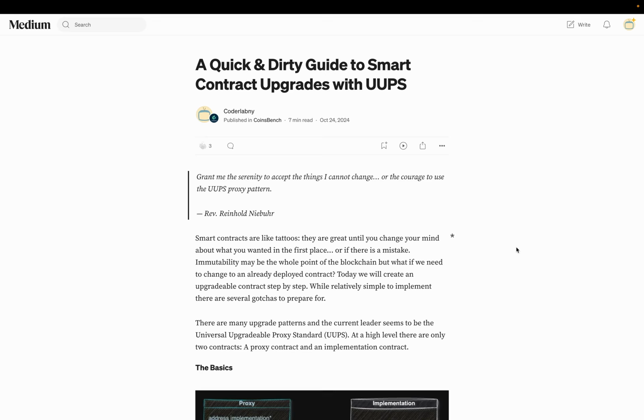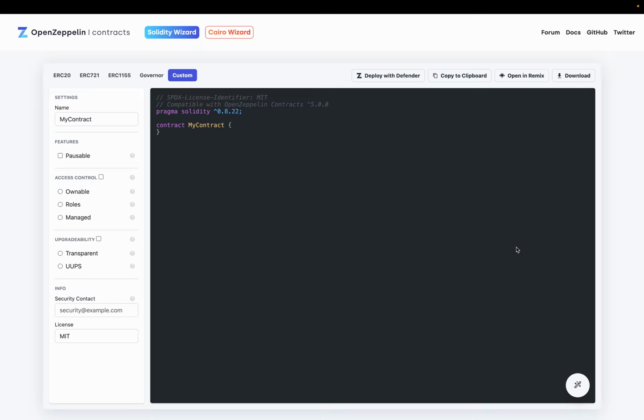There's actually several ways to do this, but right now at the time of this recording, UUPS is probably the most common. Now, lucky for us, OpenZeppelin already has some tools and libraries to help us out with this, and we're going to look at a quick example.